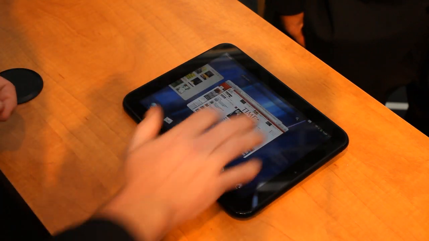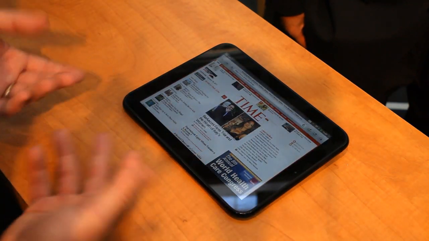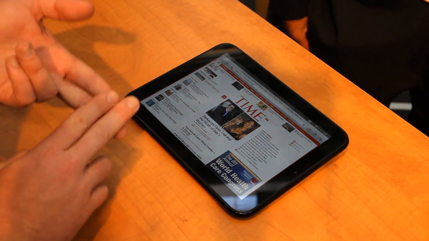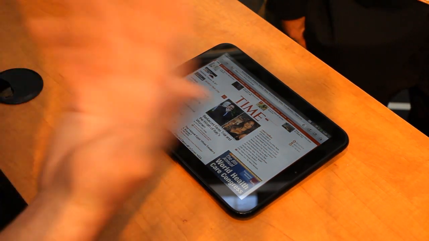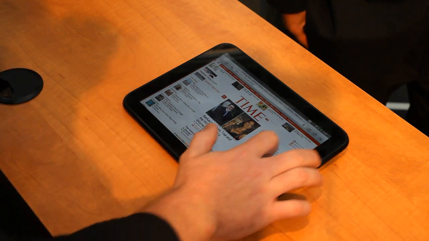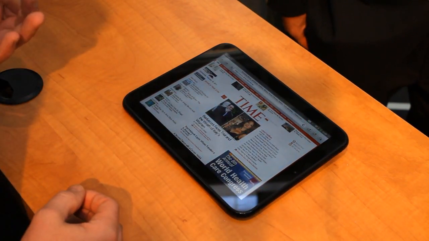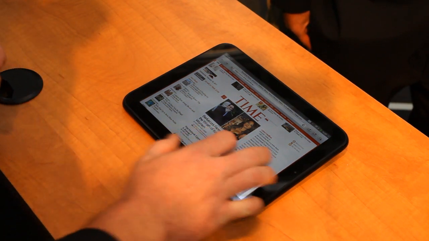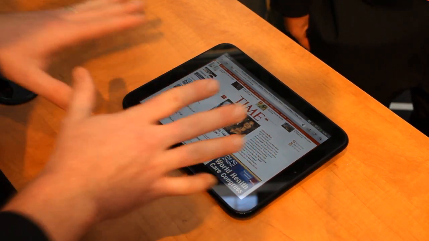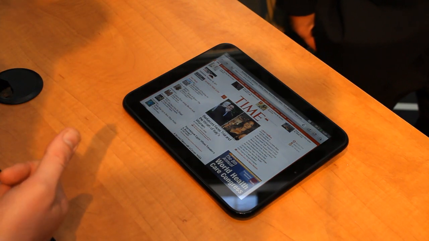Just going through, I'll touch a little bit on the browser. The browser is a WebKit browser. We support both HTML5 and Flash. Everything you're going through is hooked into our dual core CPU, a Qualcomm 1.2 gigahertz processor. So you've got great performance, and we use the graphics accelerator so your browser flies.